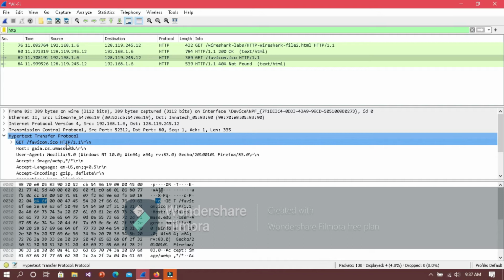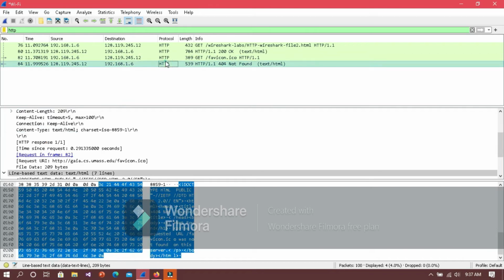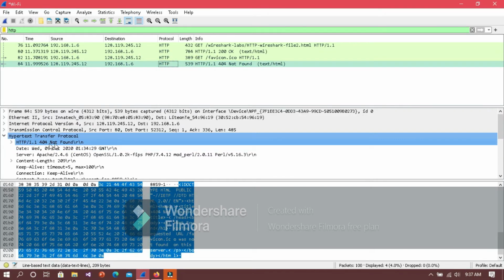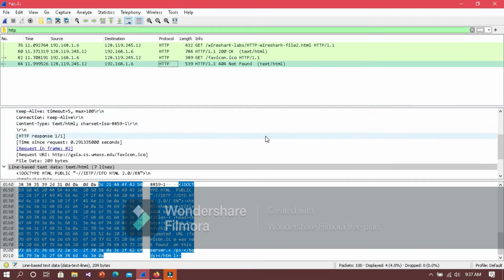In my case, I would see here GET favicon.ico HTTP/1.1, but the response is 404 Not Found. So that will be my answer. That's all for part 2.